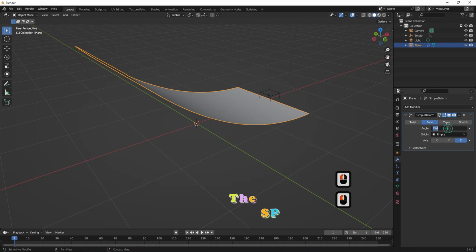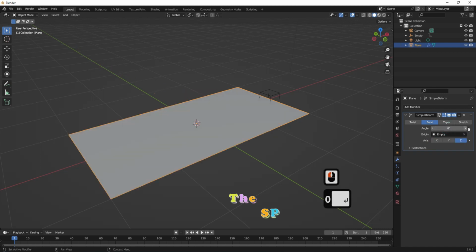At frame 1, change the angle to 0. And apply the frame animation. Change the limits to 1. And apply the frame animation.